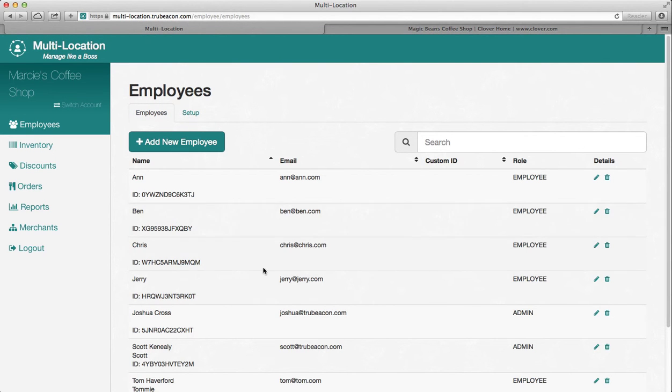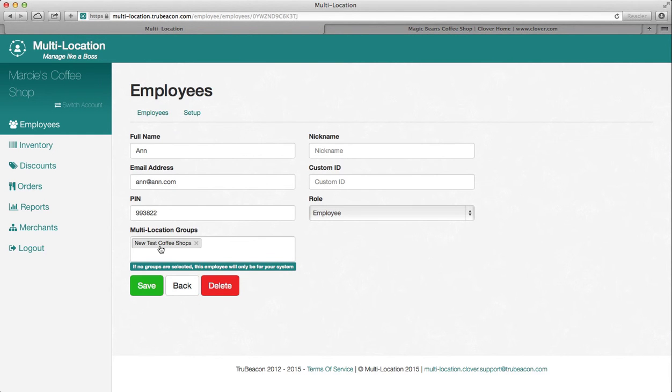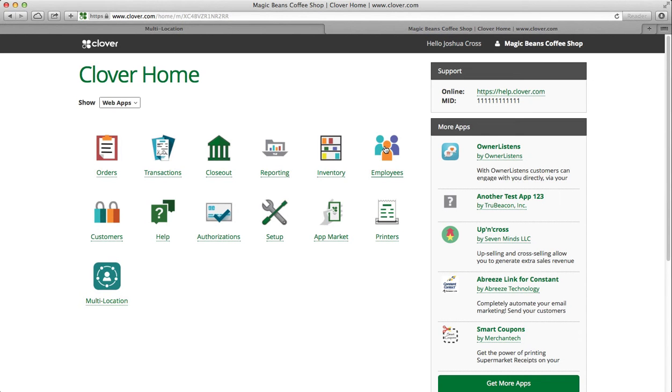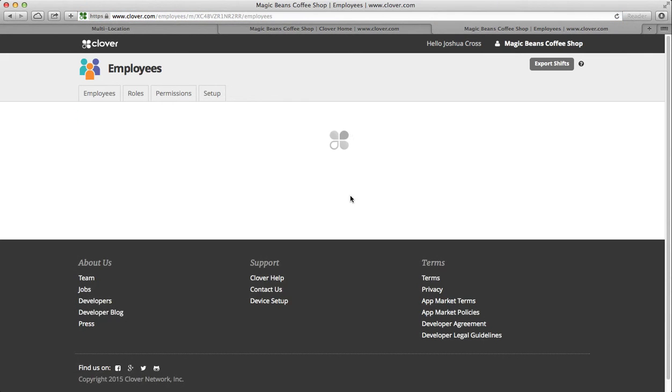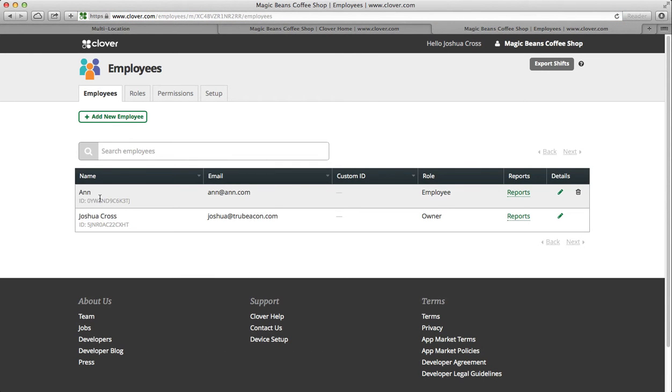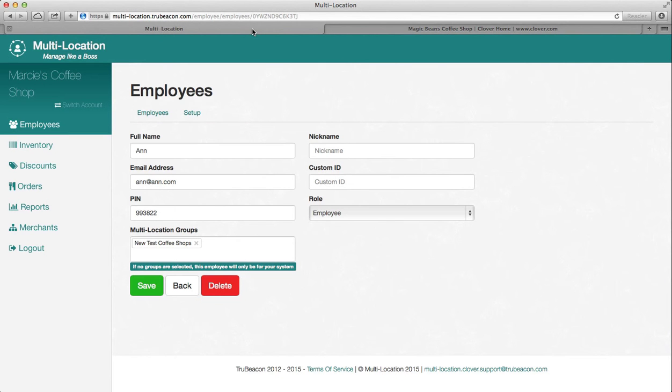So the save has been made. I'm taken back to the main employees page. I can confirm that by going into the details. The group is associated with Anne. And if I go over to Magic Beans Coffee Shop, I click on employees. The Clover app now launches, and we see that now Anne is in fact associated with Magic Beans as well. And Anne would be associated with any and all merchants that are part of the new test coffee shops merchant group. So that's a great way to very quickly take an employee that exists at one store, maybe the corporate headquarters, and propagate that employee's information out to all other stores.